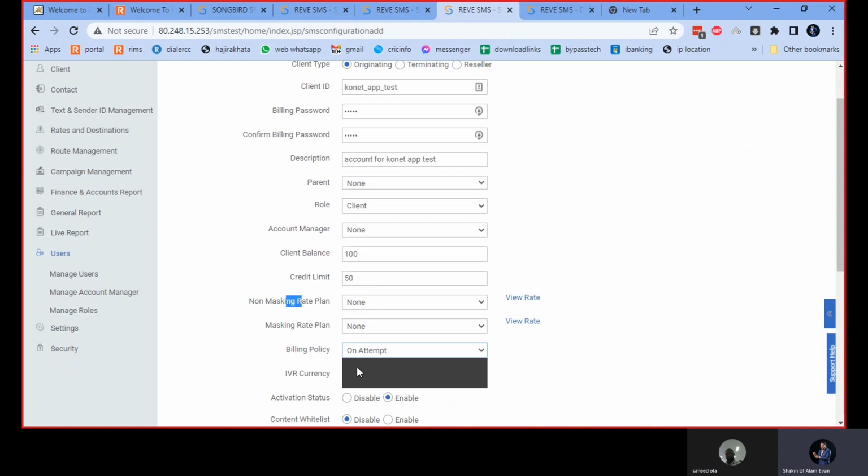Then there is another policy which is on submit. That means if your client sends any SMS and it comes to your system and is passed over to the termination, then the system will bill for it. That is the on submit message.